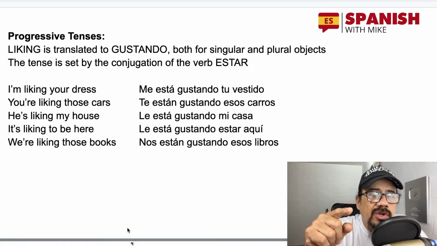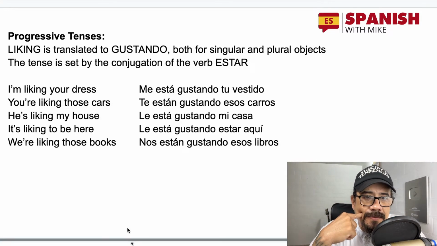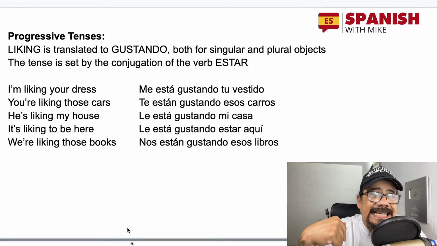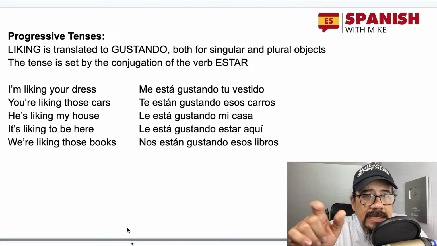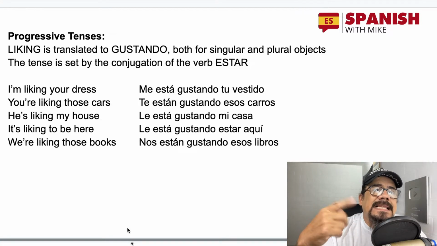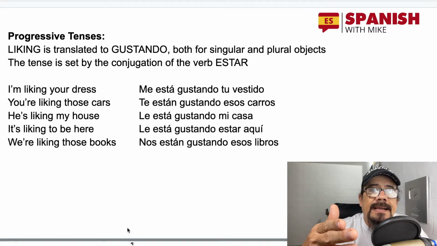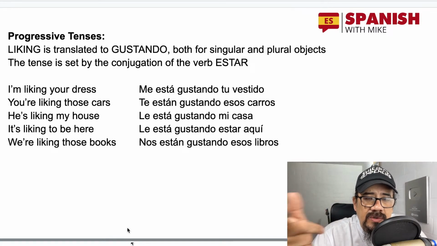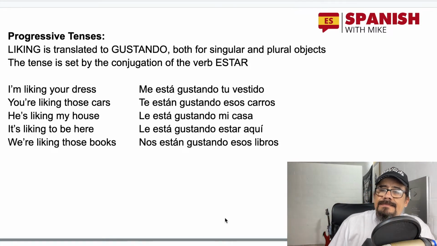So, I'm liking your dress. Me está gustando tu vestido. You see, gustando is the same for singular. You're liking those cars. Te están gustando esos carros. Gustando, same for plural. He's liking my house. Le está gustando mi casa. It's liking to be here. Le está gustando estar aquí. We're liking those books. Nos están gustando esos libros. And that's it. Easy.